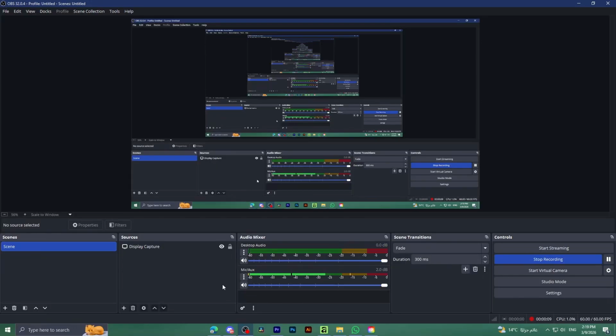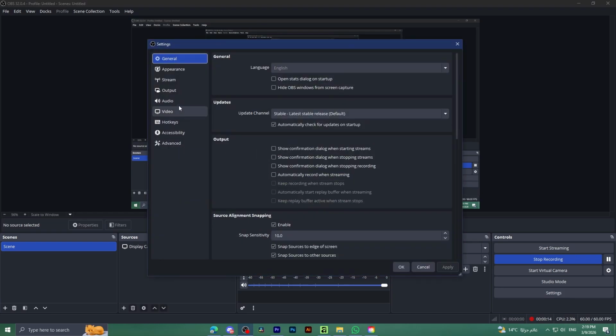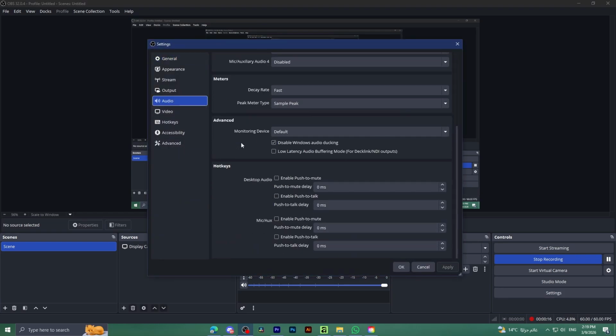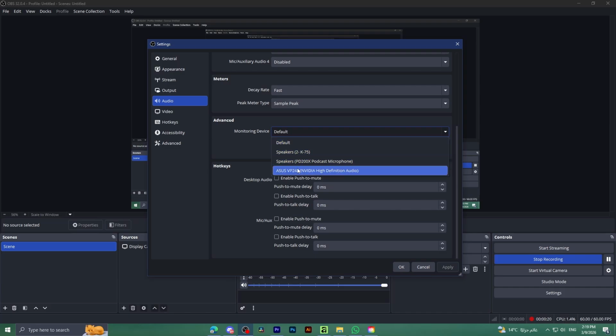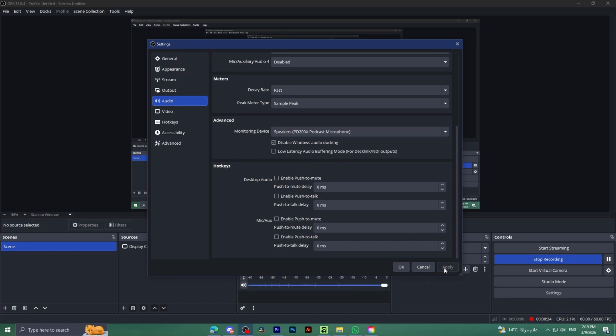Alright, the first thing that you should do is to simply go and open the OBS, then go to settings, then go to audio, then scroll down till you find advanced settings, monitoring device. Then choose any speakers or any headset that you are not using right now. So let's say that I have this one, for example, speakers PD 200X podcast microphone. I'm going to click on it, then click on apply. Then I will click on OK.